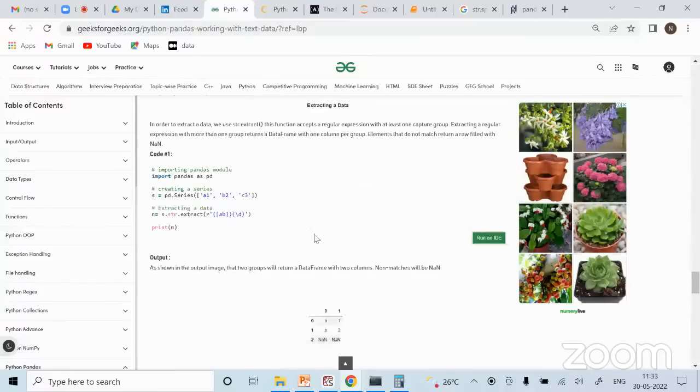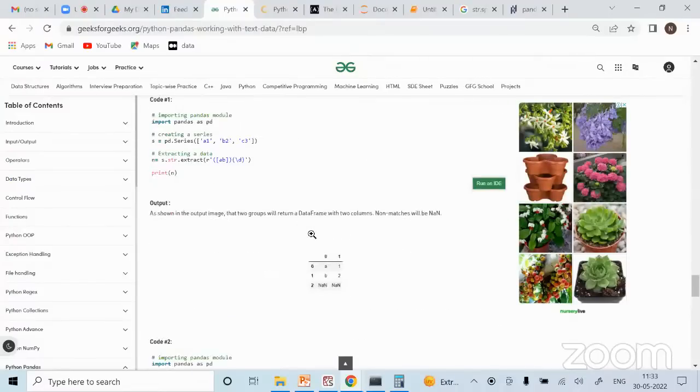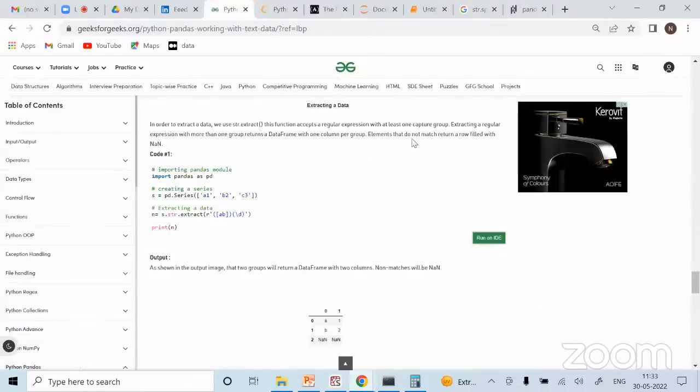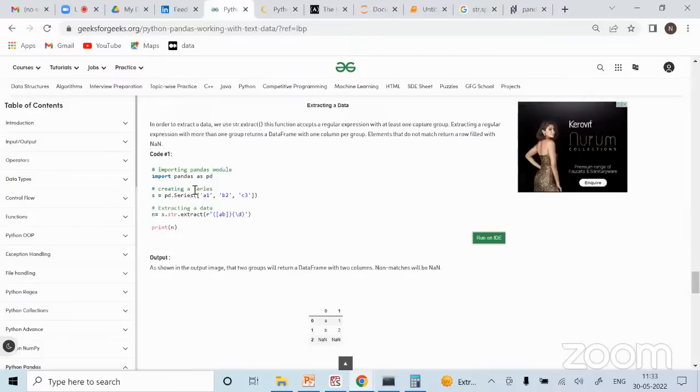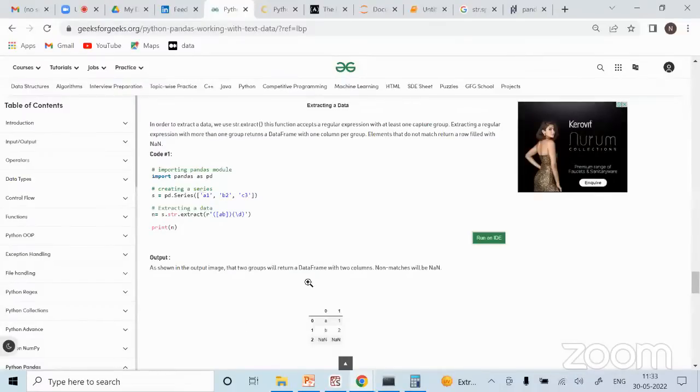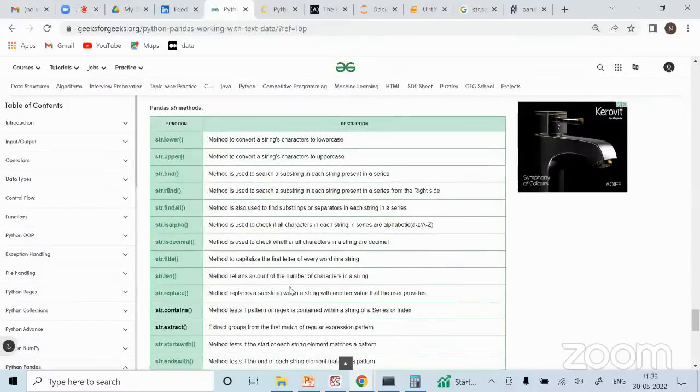Then you have extracting the data, so that also you can do. Str.extract: this function accepts a regular expression, and we already learned about regular expressions. So you can give a regular expression with one capture group, and if you do the extract you will get the pattern. It is similar to re.compile and re.match functions that we learned about with regular expressions. In the same way you can implement this, str.extract, and give the regular expression pattern. It will give you values out of it. Okay, fine, and you can read about it, there are many more.